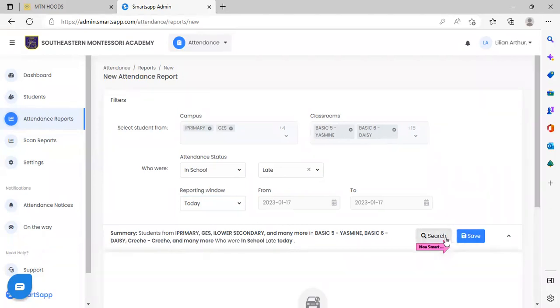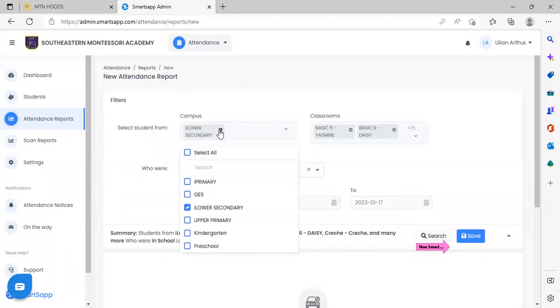You click on search. But sometimes you want to be saving this data, and periodically there are people that you want to be sending the reports to. We can also go through that process, and then you can be sending that as well. So let's change the parameters and get data on those that we checked in as present, in which campus? Upper primary.